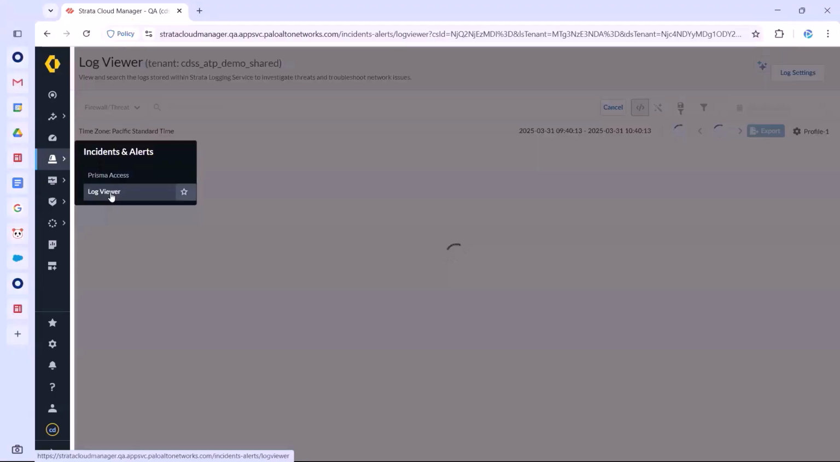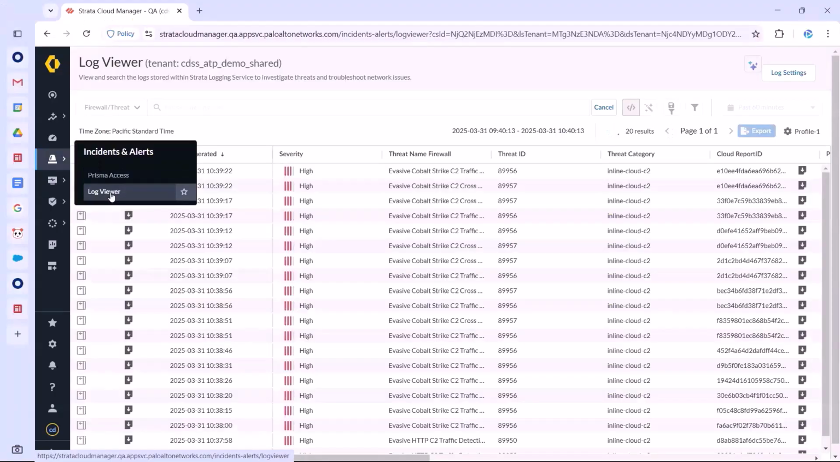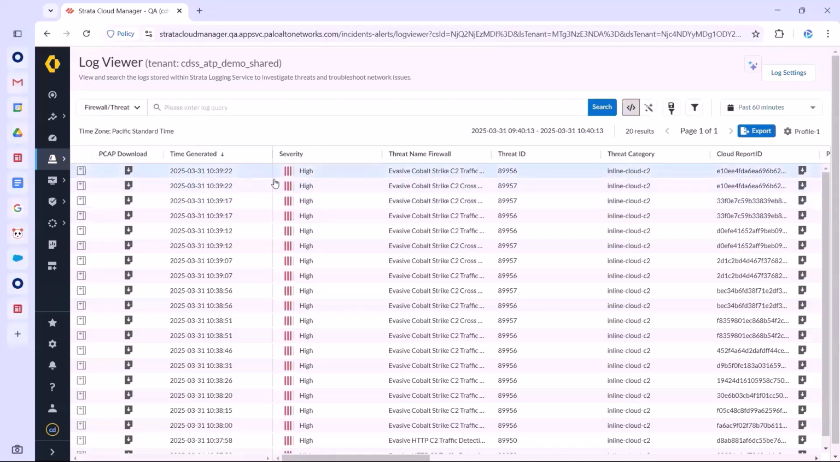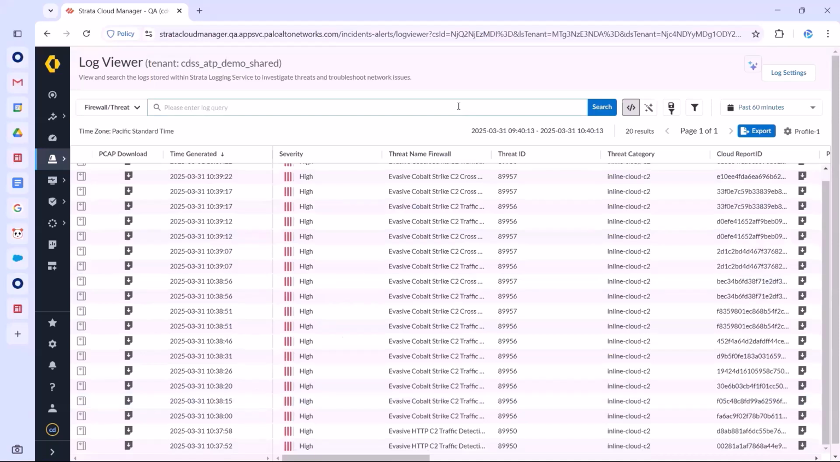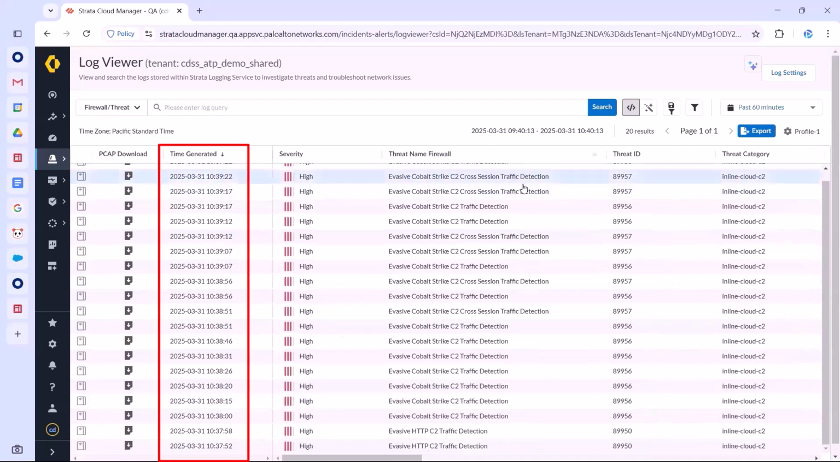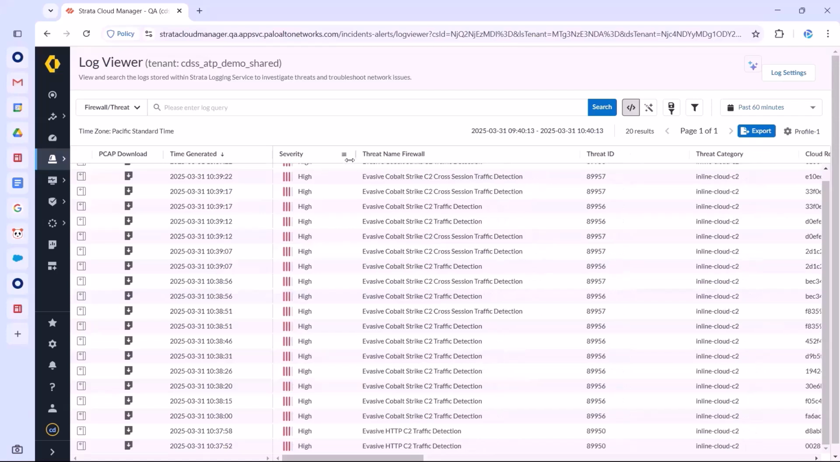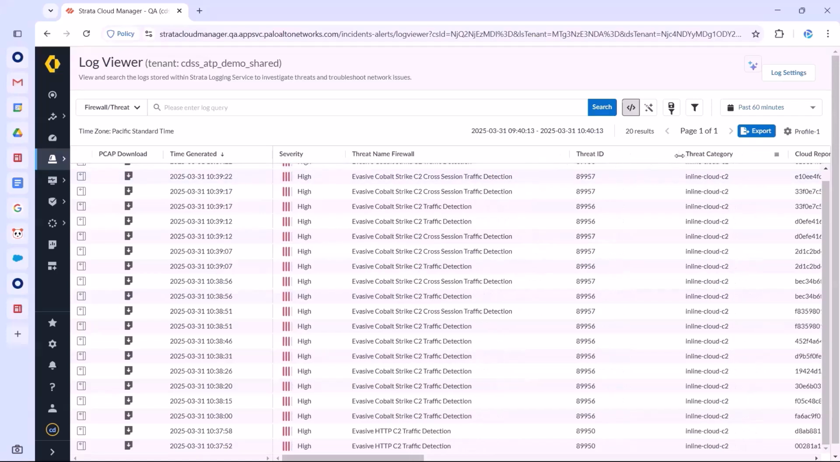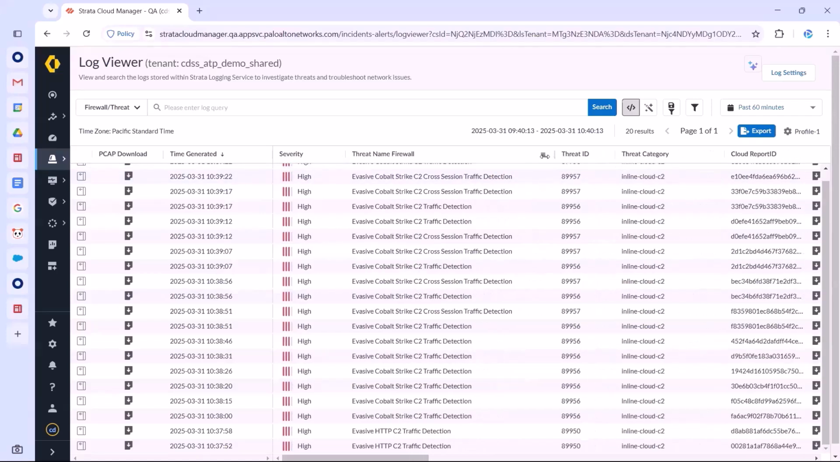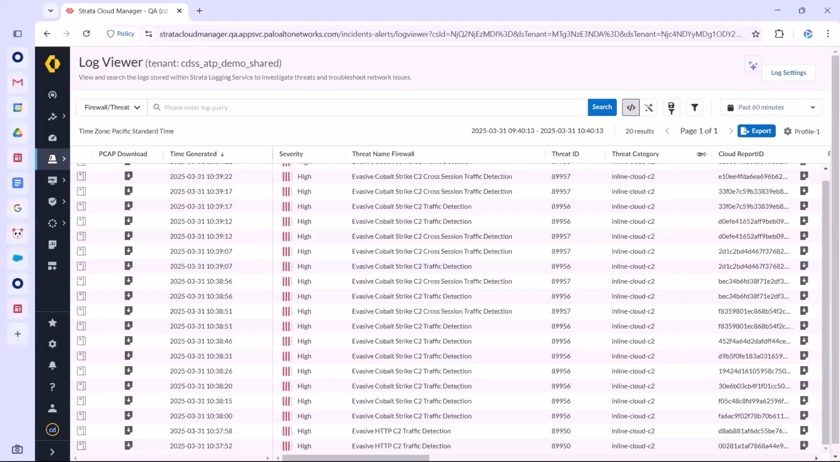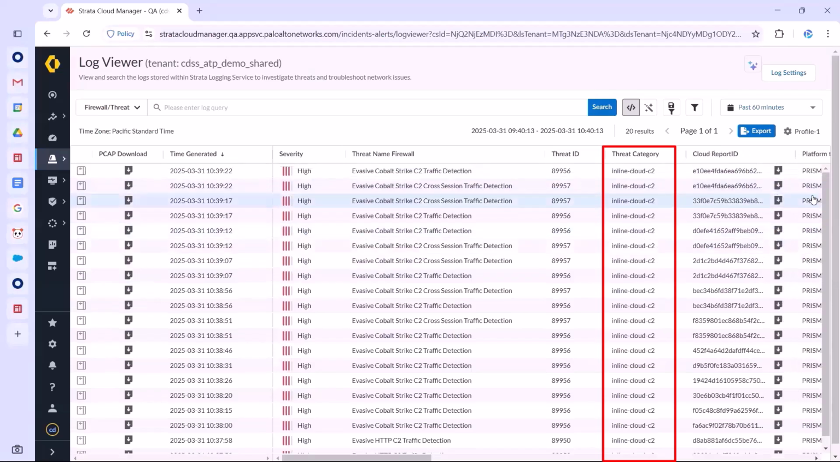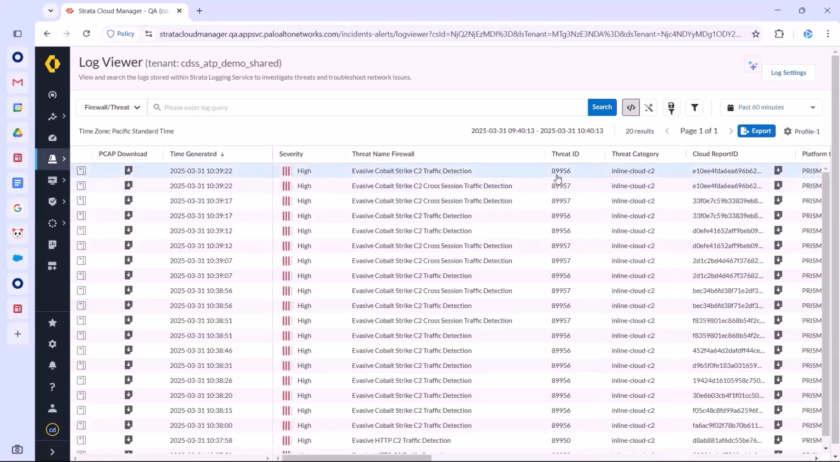Navigate to Incident and Alerts to browse Log Viewer and select Firewall Threats. Notice the tens of threat activities from 10:37 to 10:39 time marker. All these activities are detected by inline cloud analysis for suspicious C2 traffic, as indicated in the threat category column. Every detection has a cloud report.